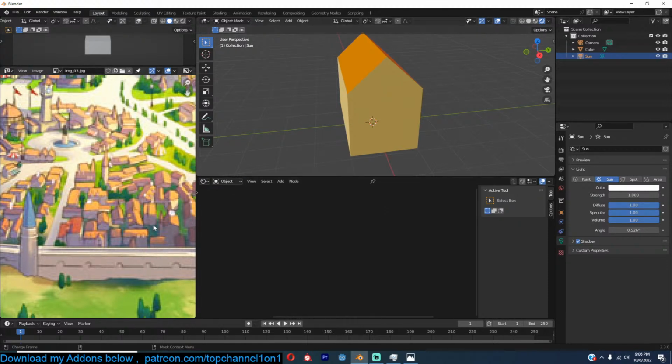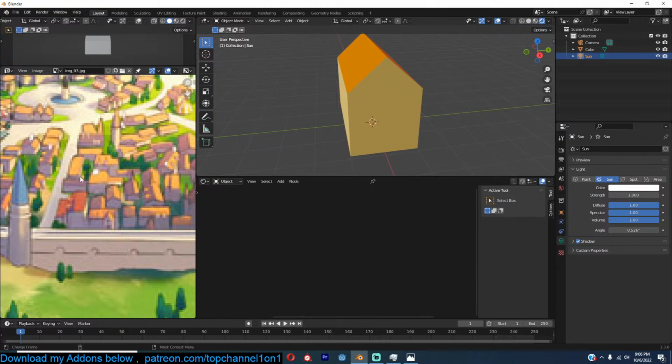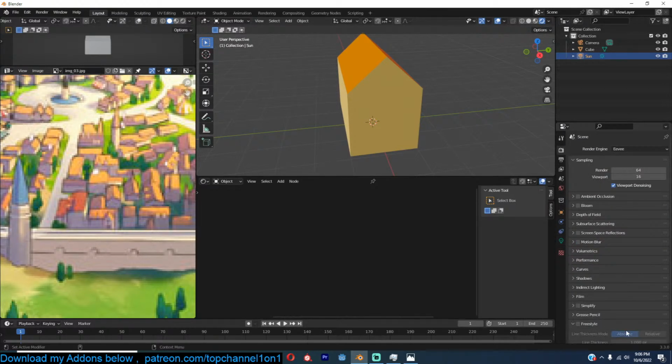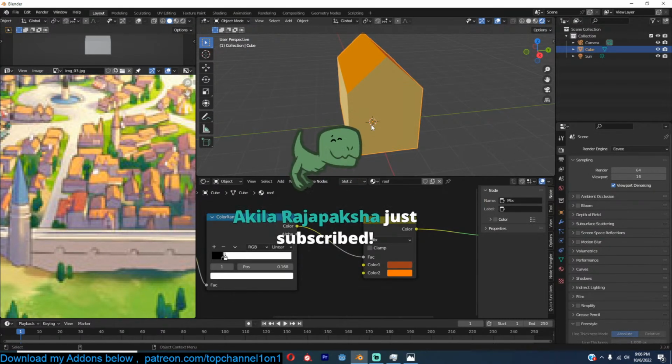Now you can see there is an outline or a line drawing on these buildings. You can use the freestyle setting, but that's very heavy and it requires that we render, which is something I don't want.